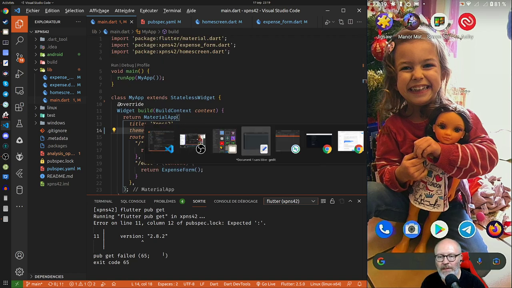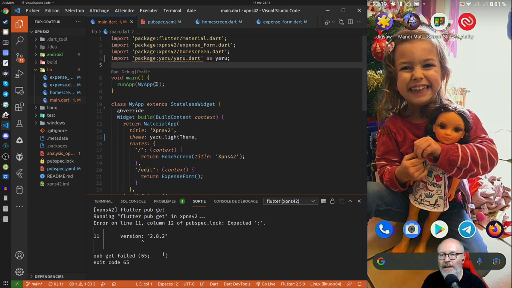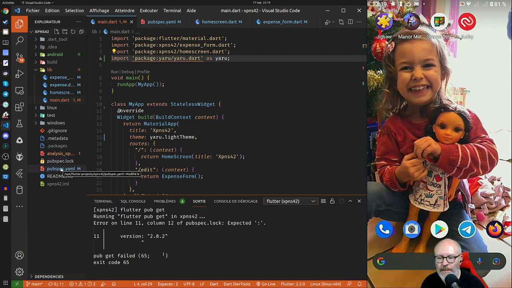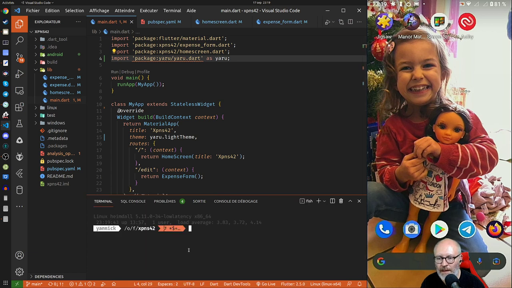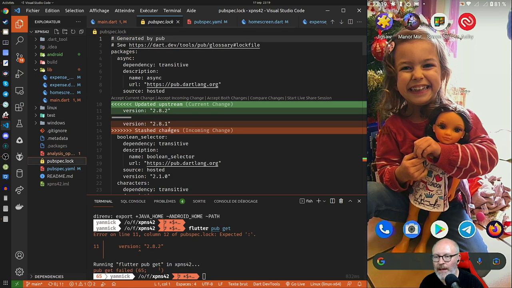Maybe I need to go to my cheat sheet again, and I need that. Then I need to put that here. I need to run Flutter pub get, or I will let Flutter do that. No, it doesn't want to do that. Okay, let's. What? Current 12 of expect something. Did the app crash? Yes, I stopped it. Okay, let's try. Flutter pub get. And it doesn't like that. Well, let's say that.